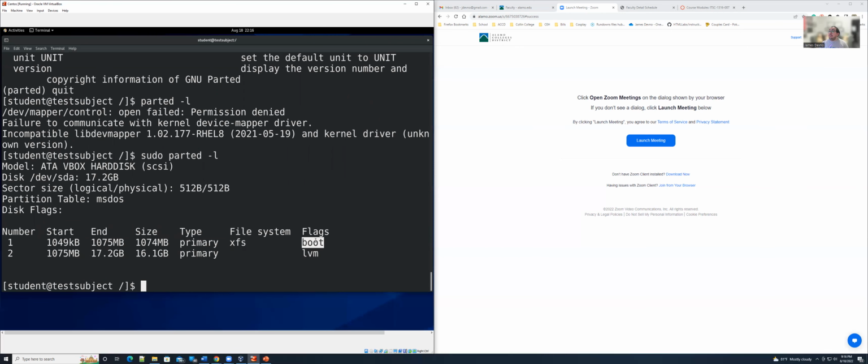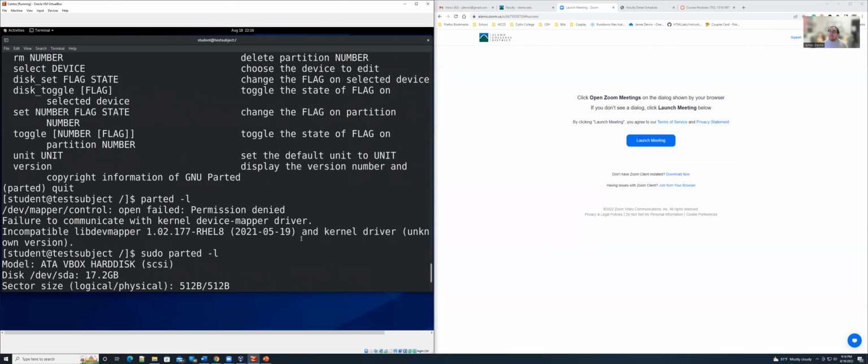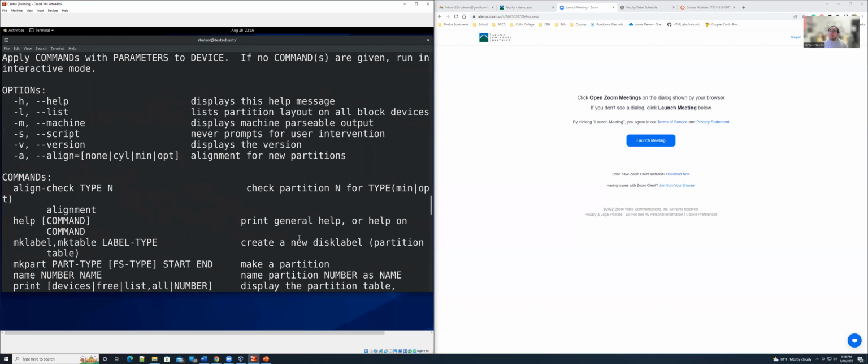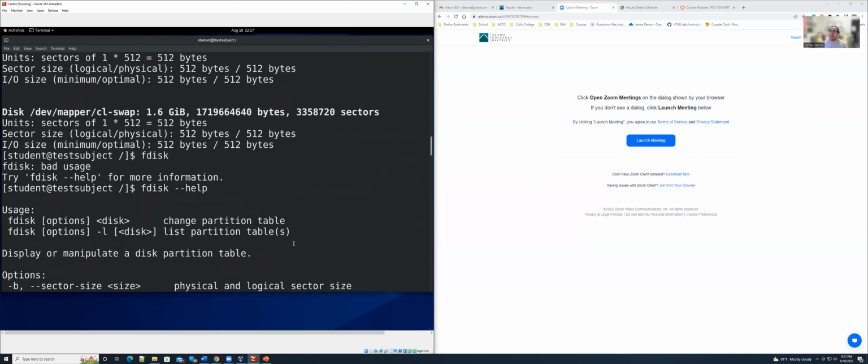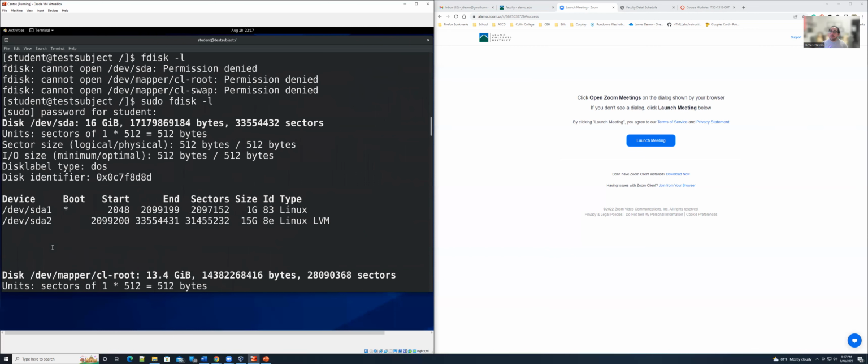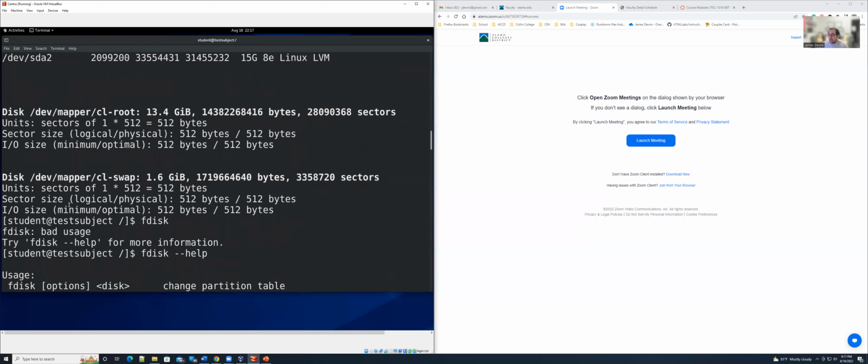Oh, excuse me, for the boot flag, okay? So remember, we talked about this one right here being the boot. Let me go back up. There you go. SDA1 was labeled as boot. So yeah, we're good there.